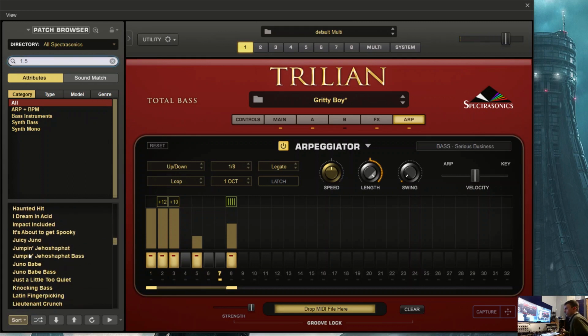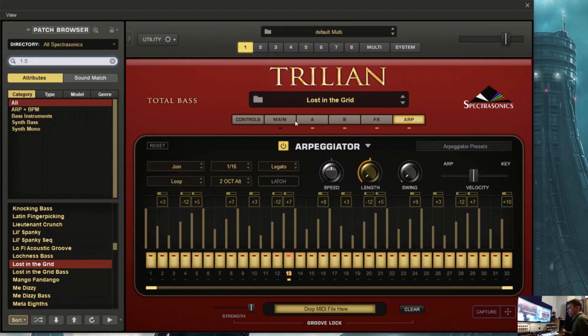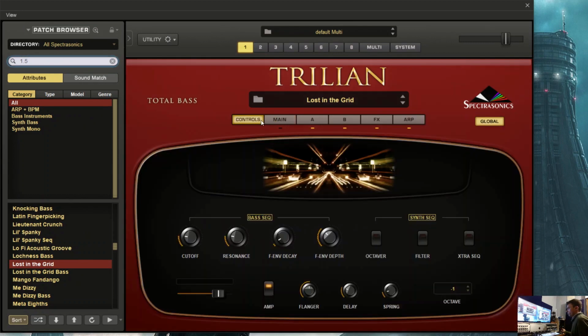Instant sequence, and we'll go for Lost in the Grid, which is a nod for those that should give it away. For those who have not ever seen the Tron films, you have to, especially Tron Legacy. The film's not brilliant, but that soundtrack by Daft Punk is one of my favourites, and this is a nod to that.